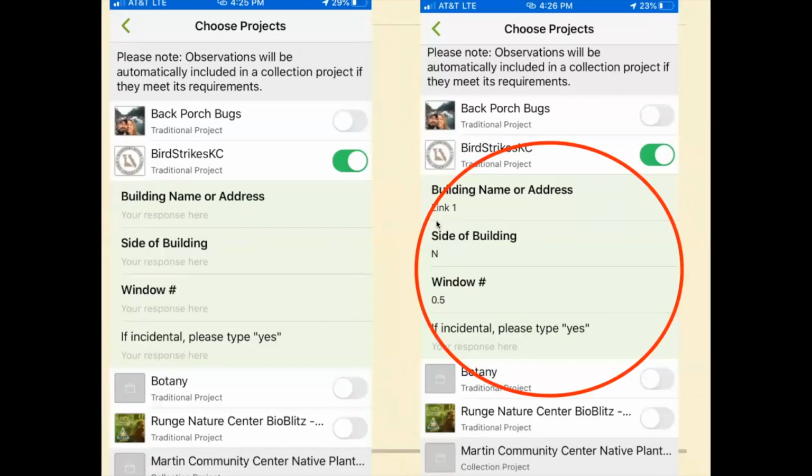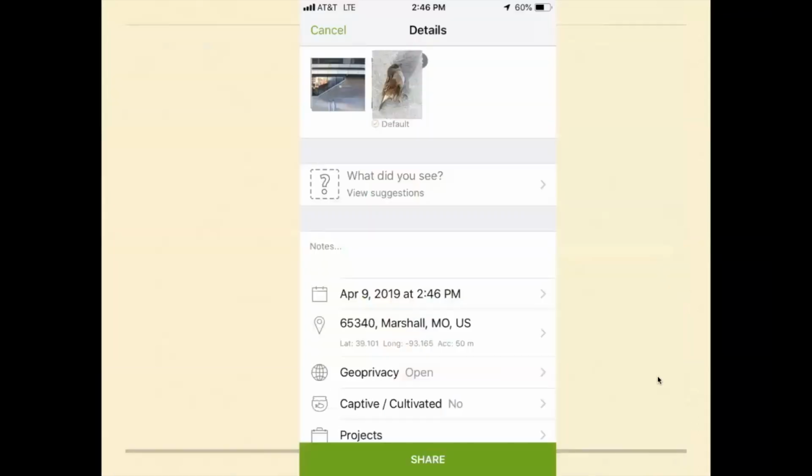So in this example, I was at link 1, north side, window number 0.5, which I have seen from my schematics that are on my mobile device because of Google Drive. And again, you can do all this in the field just like this on your phone, or you can do it a different way when you get home. People have done both. Okay, and then of course you want to submit all of this when you are done.